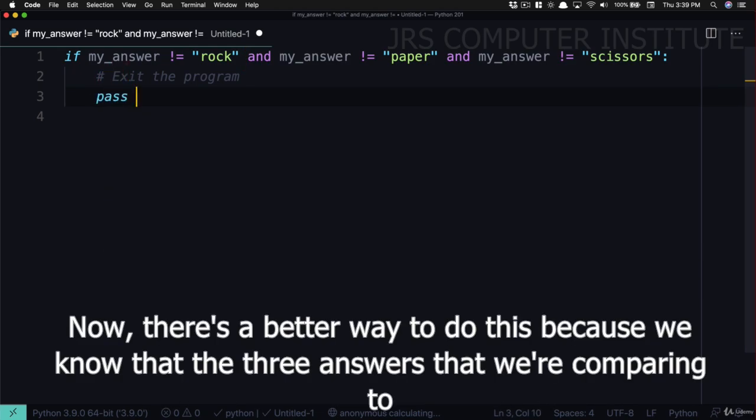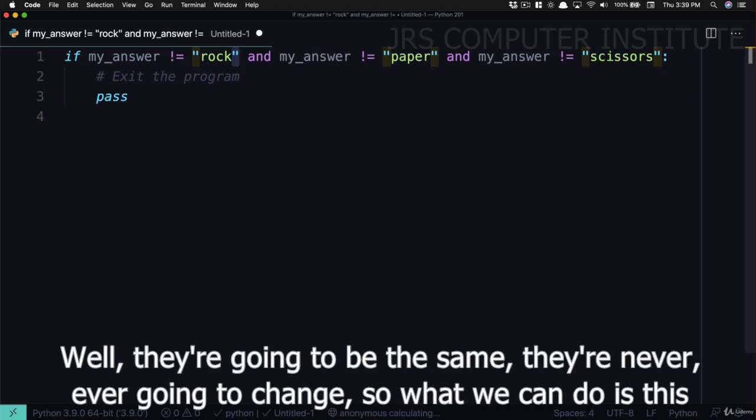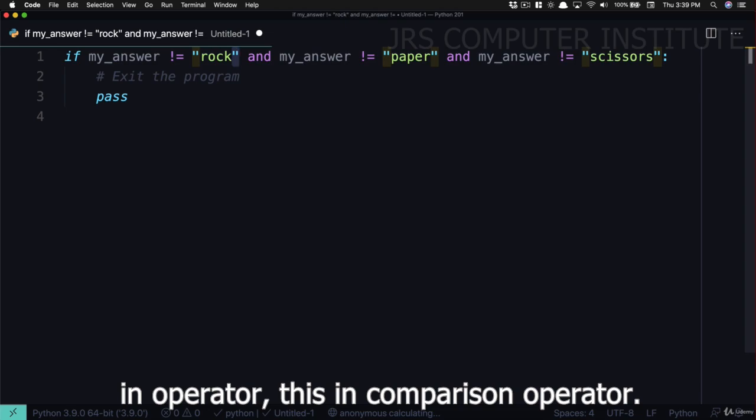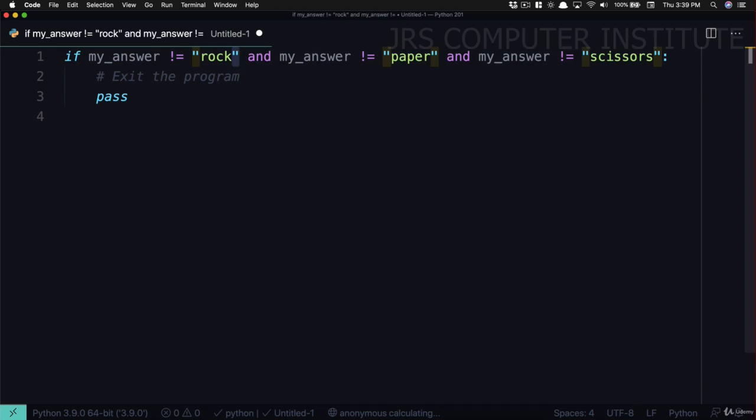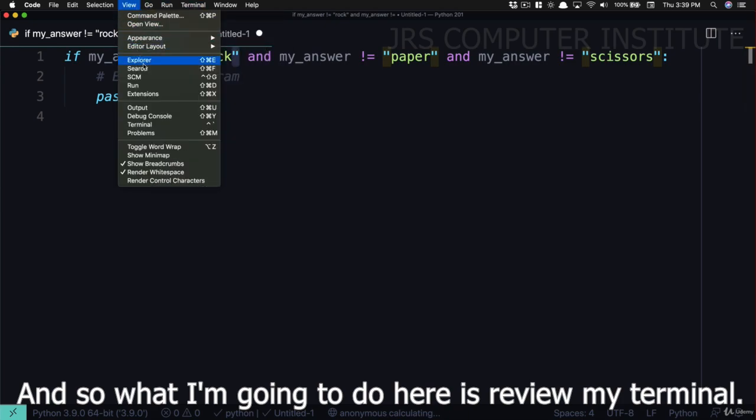Now, there's a better way to do this because we know that the three answers that we're comparing to, rock, paper, and scissors, are all going to be the same. They're never ever going to change. So what we can do is use this in operator, this in comparison operator. And so what I'm going to do here is view my terminal.